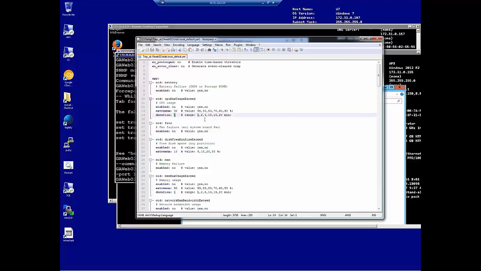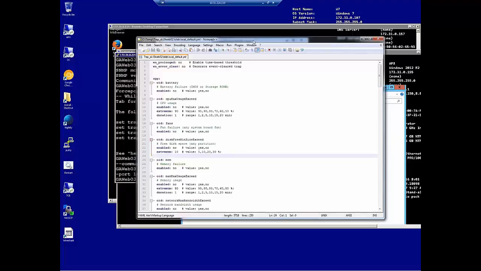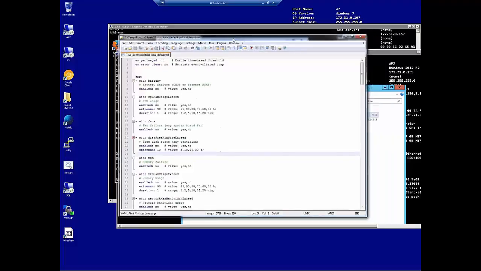Notepad++ or some application that will format this will make it a lot easier to read and work with. Move down to free disk space, enable it, set up your extreme. What I really like about this file is they put all the potential values in there as well. You then save this after you've made all your changes and load the changed file back into the appliance to configure all of those traps at once.